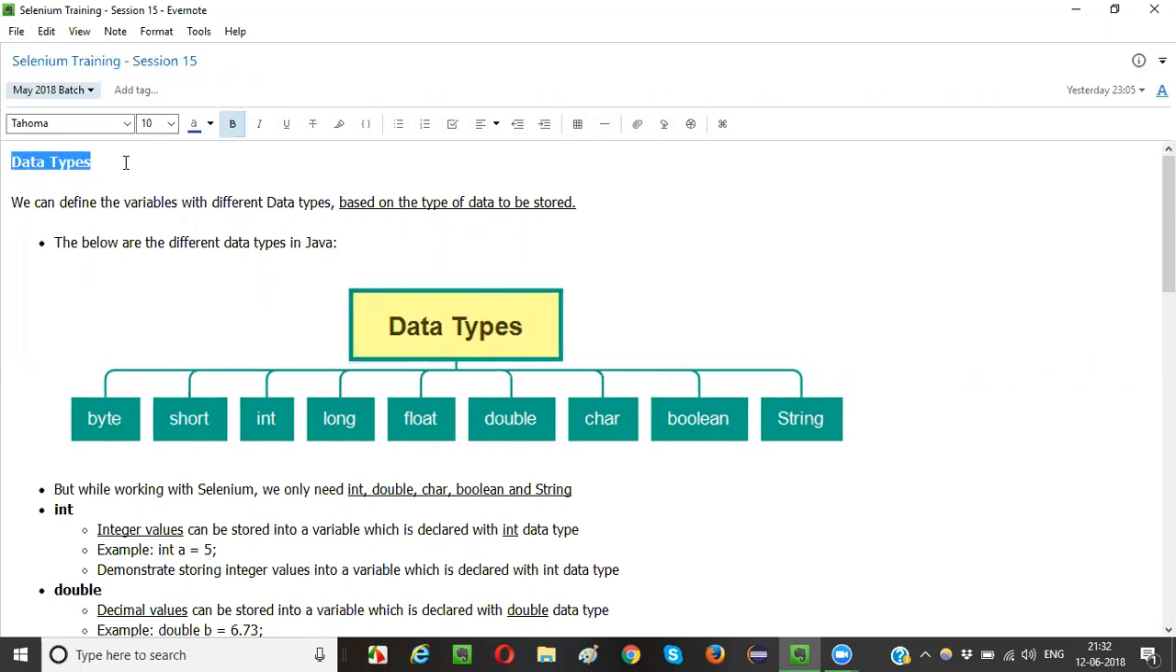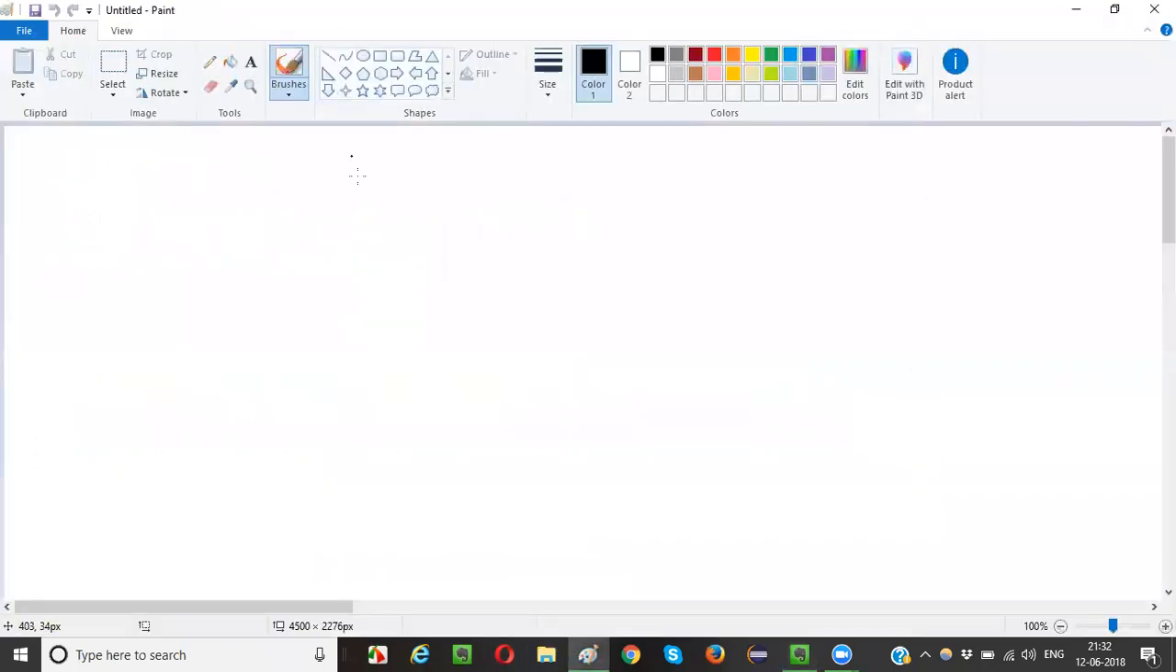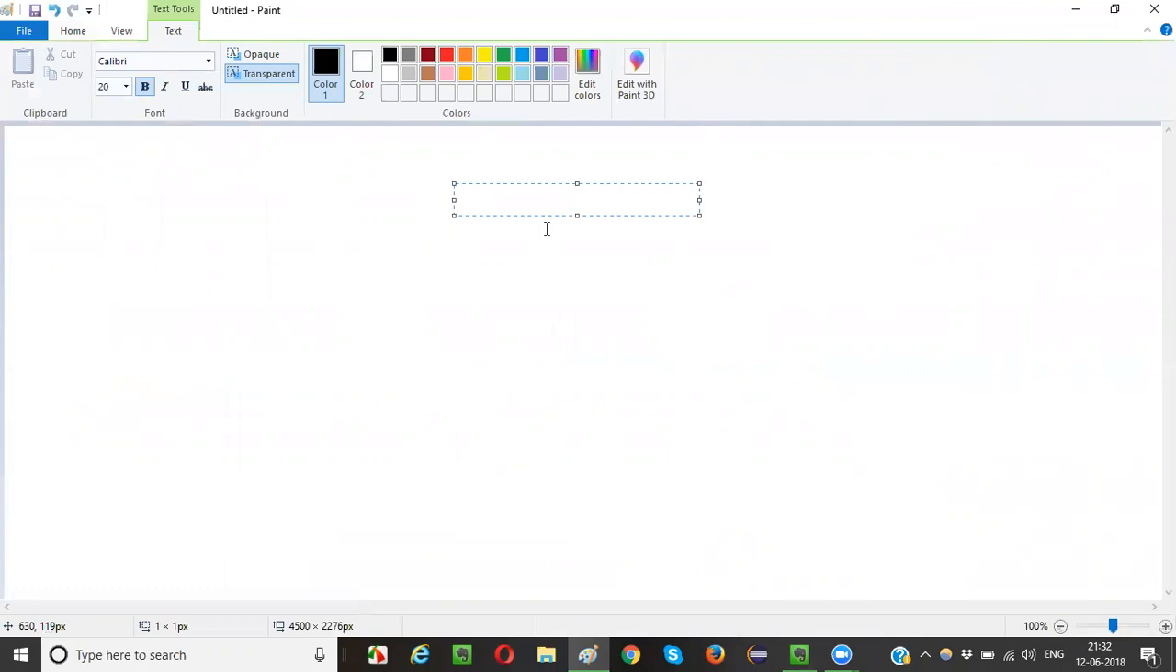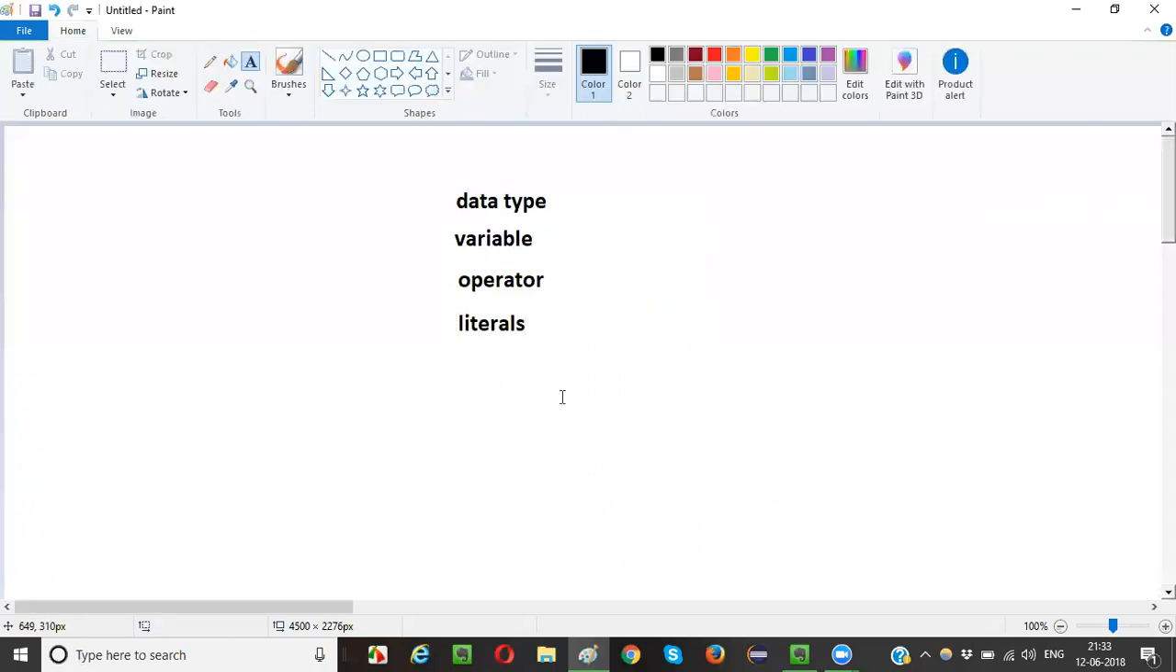So today's topic in Java is data types. What actually are we required for storing the data in Java programs? If you remember, can anyone say what are the different things required for storing the data in Java programs? Data type, variable, operator, and literals.